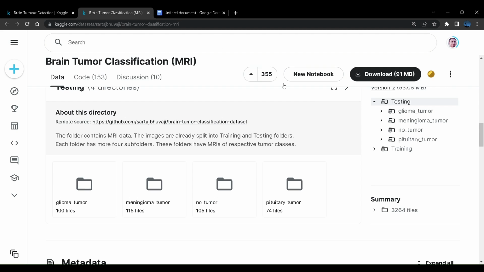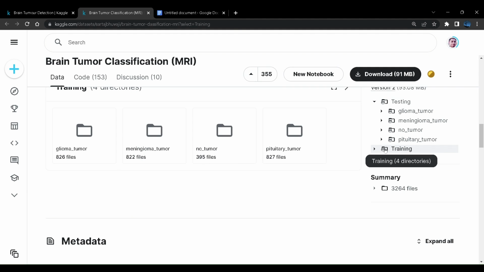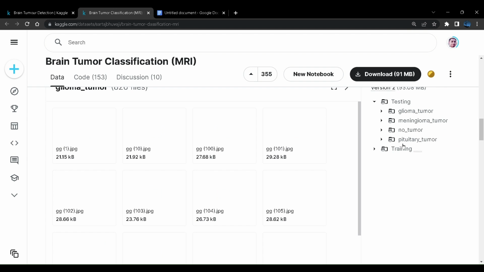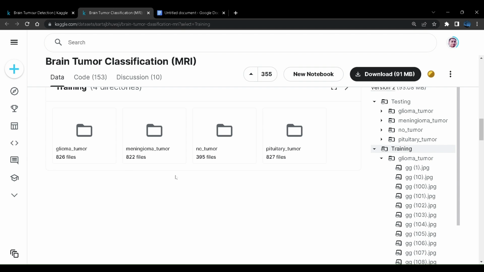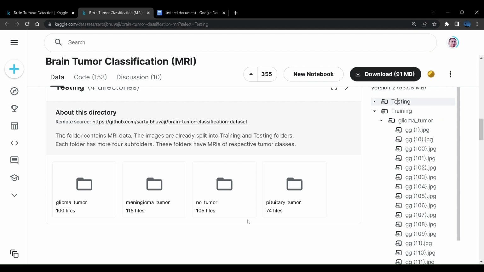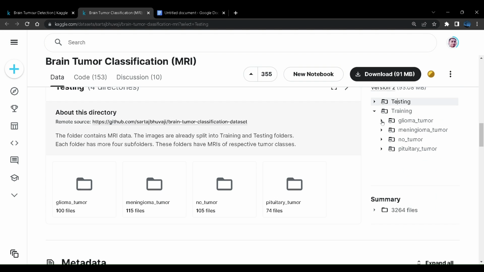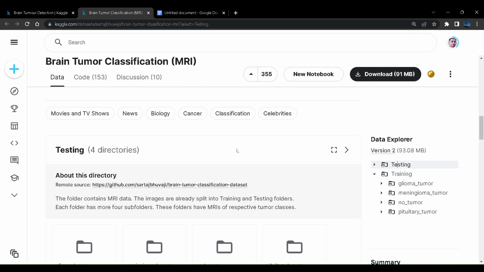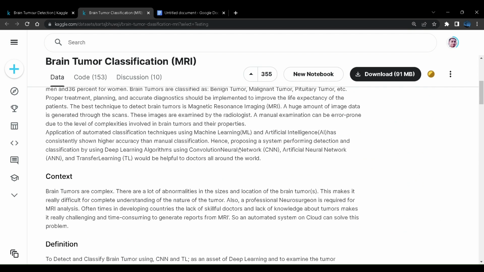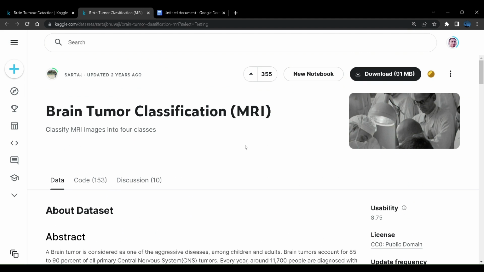We have data sets for testing and for training as well. In training, you can see there are multiple files, 826 in the first one, and over 800 files for almost 3 categories. So we have a lot of data, approximately 3000 files for training, and approximately 350 to 400 files for testing. So this is quite a large data set, and our convolutional neural network will take some time to train considering this size. This is available on the Kaggle community platform.